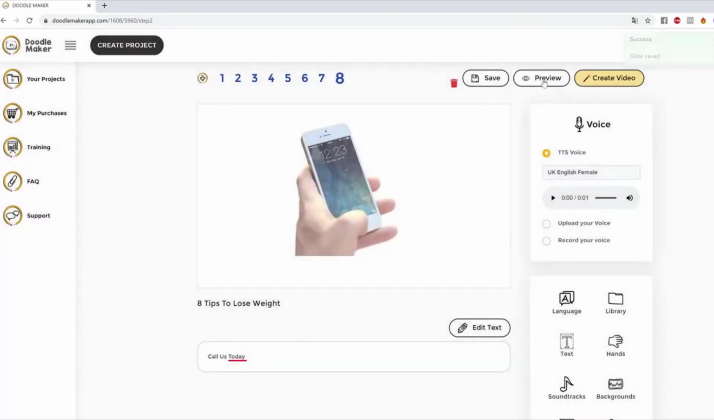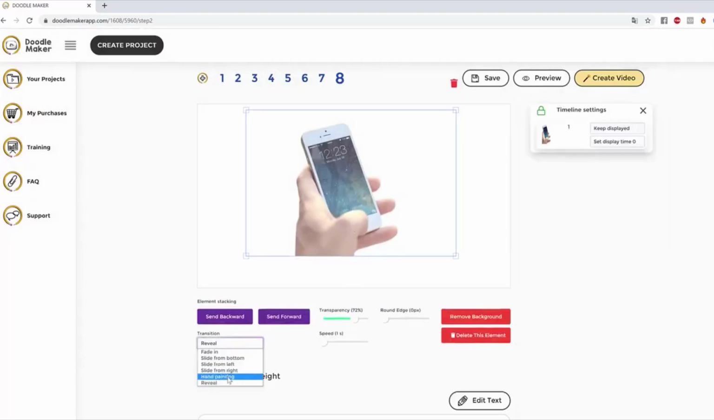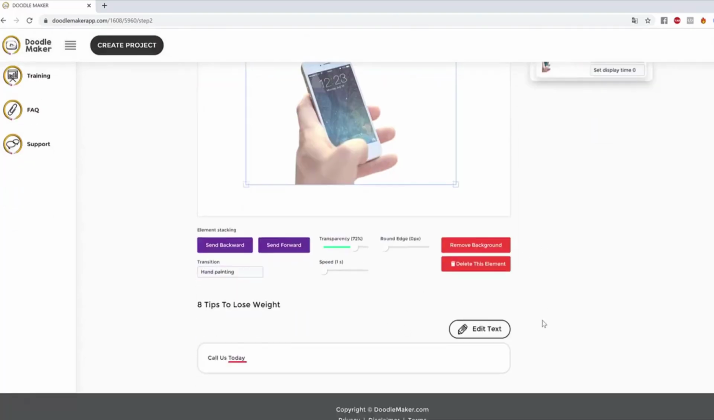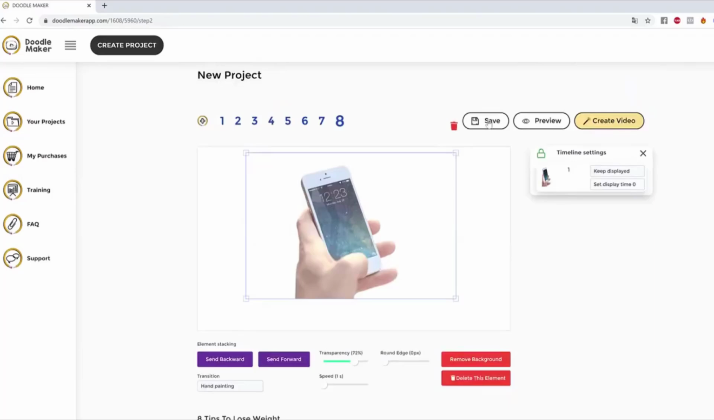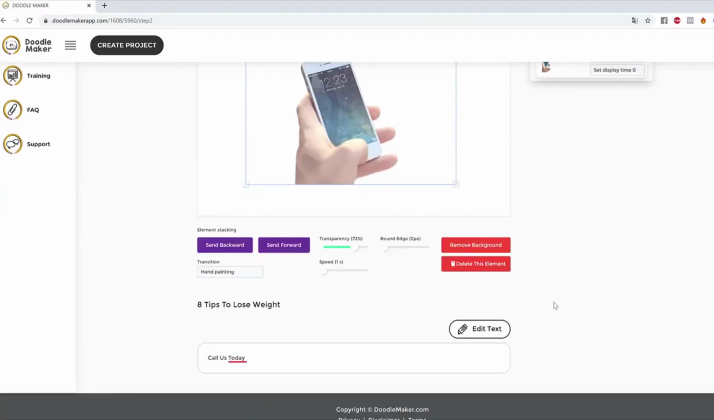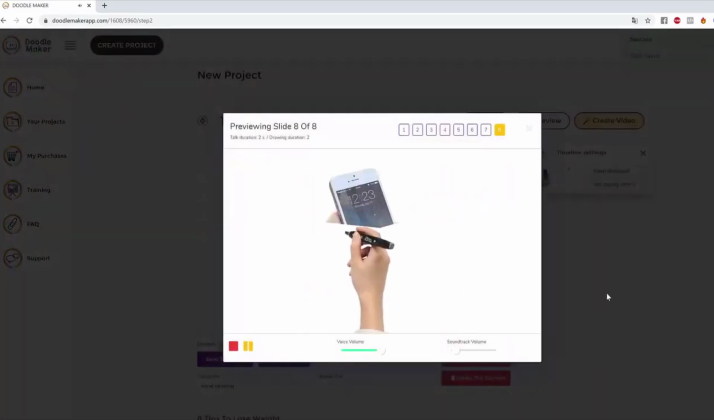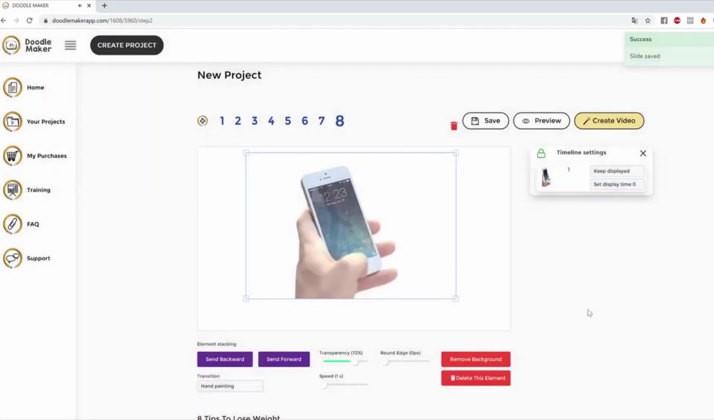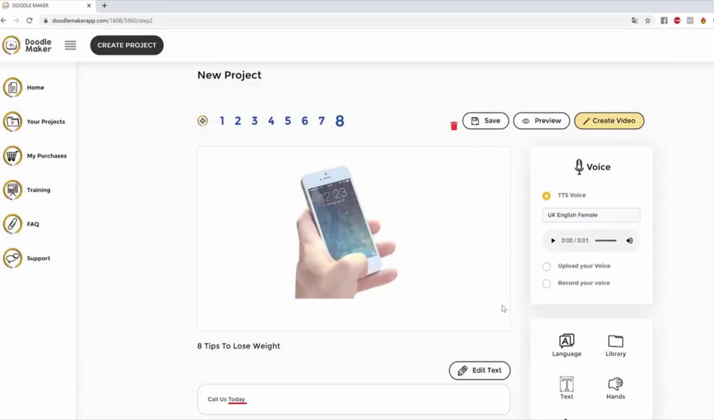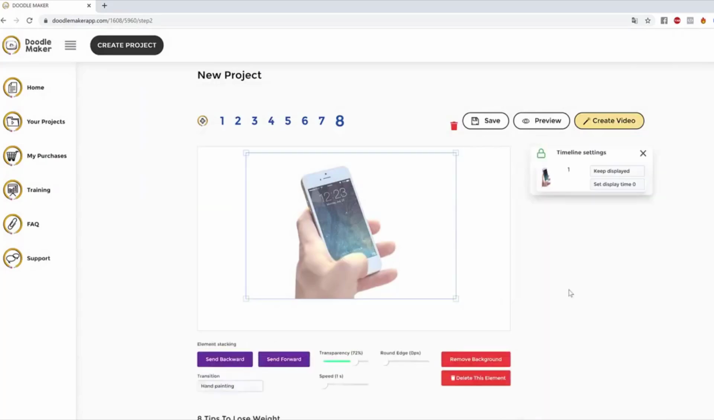You can even do, for example, a hand painting thing that I was telling you about and change the speed of it, how quickly you want it, how slow you want it, and so on. You have the full flexibility here. So for example, you want to do that. Let's click preview. Call us today. There you go.